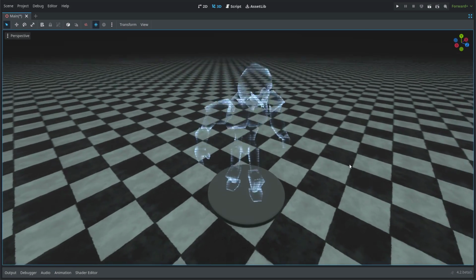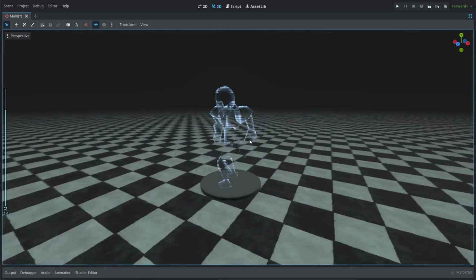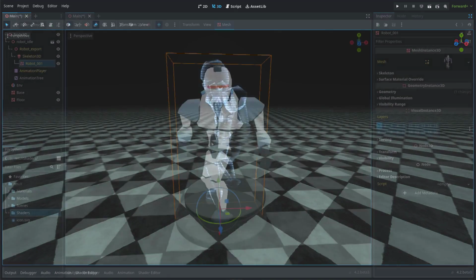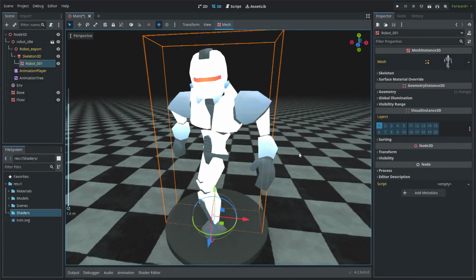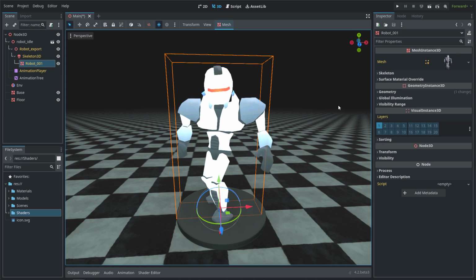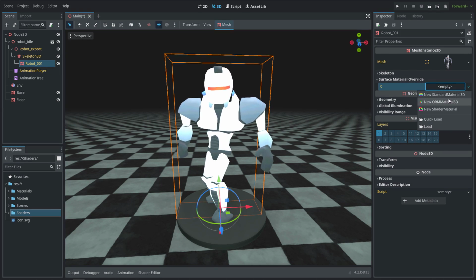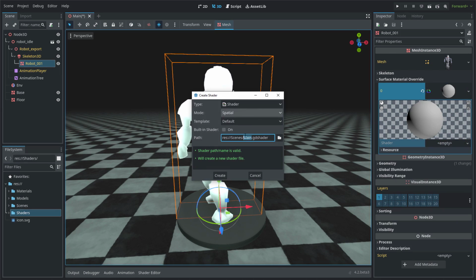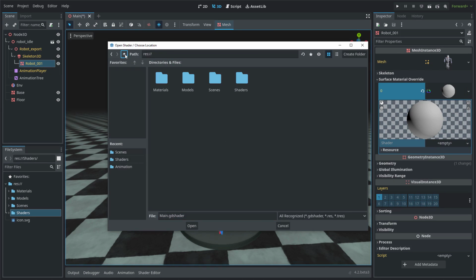Hi, in this tutorial we're going to see how to create this hologram effect in Godot 4. I have created this model to use in different tutorials. You can use any model you want, or you can just use a mesh instance available in Godot.